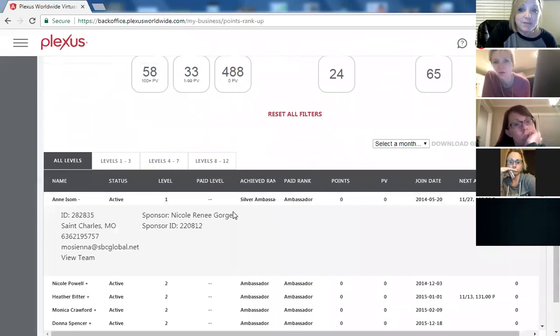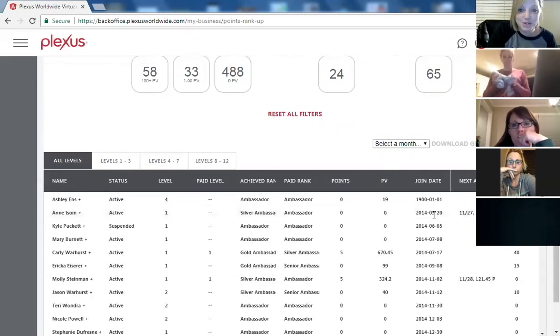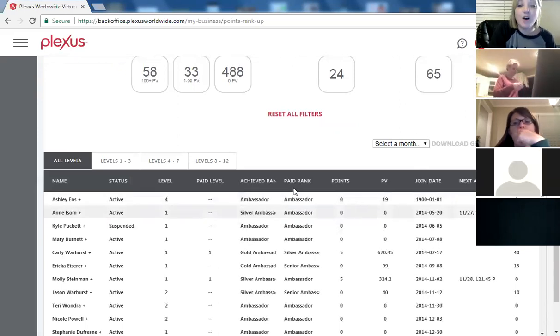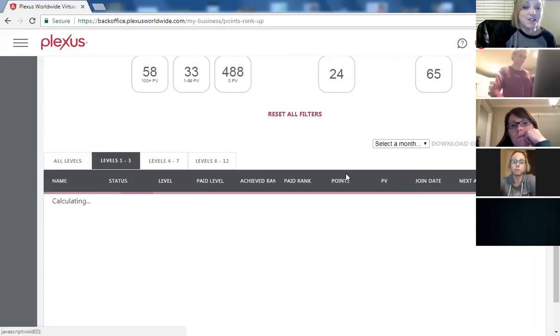And then all of these rows, like if you click on join date, it's going to populate and calculate either the furthest away that joined, 1900. I don't know what is going on with that one, so ignore that. But 2014. So Anne was my first ambassador. So I'm not sure what's going on with that person. But you can sort them just by clicking, and then you can sort it by levels as well.